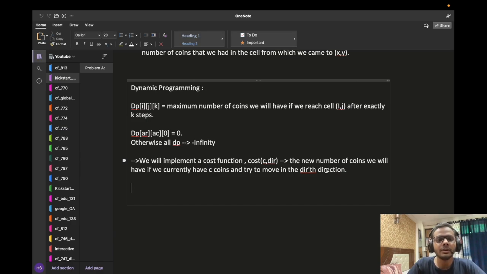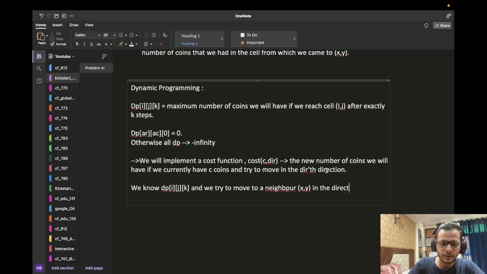So now let's say we know the value dp i j k and we want to move to a neighbor. So we know dp i j k and we try to move to a neighbor x comma y in the direction d, right? Let's say that x comma y is the neighbor in the dth direction of i comma j, right?